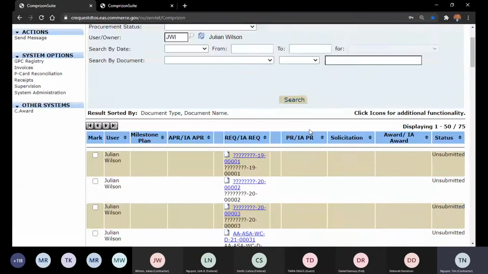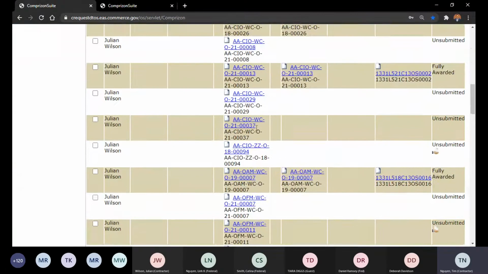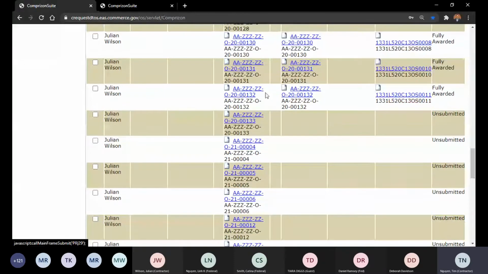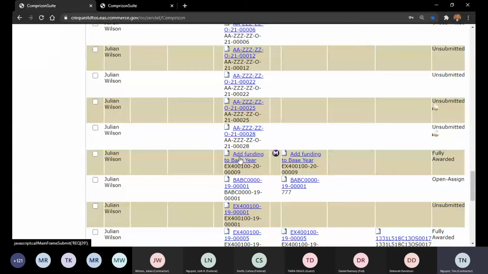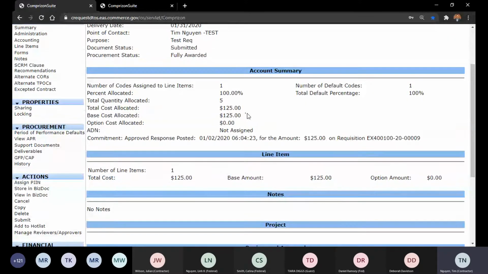So again, just to reiterate, I'm in Office Procurement Search. I didn't know what the name or the number of the requisition was, so I left the search by document field blank. However, I did know who was the owner or the creator of that requisition, so I typed that code into this little box and pressed search. Now I'm going to scroll down here, and anything in blue is something that you can click on. So I'm going to click into this. When you access a document through Procurement Search, it allows you full view access, full read access.